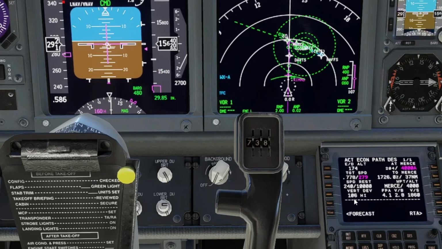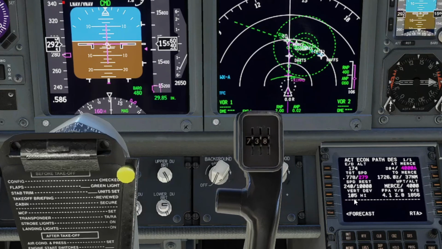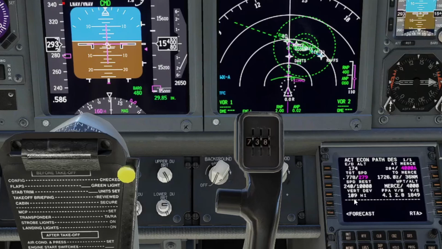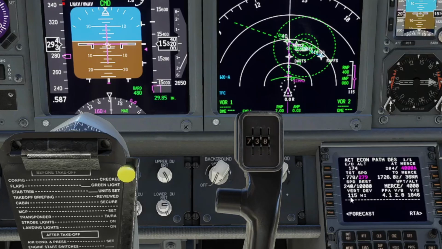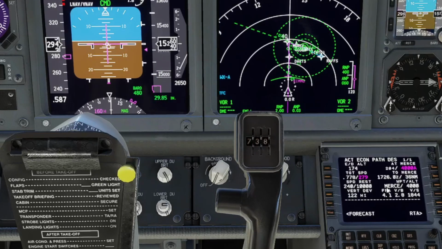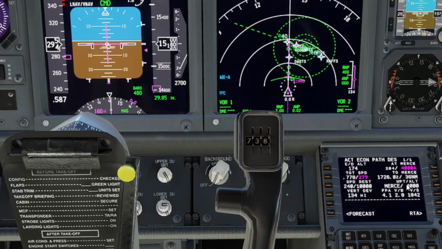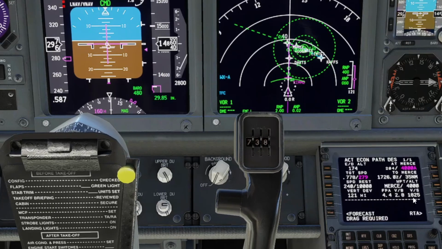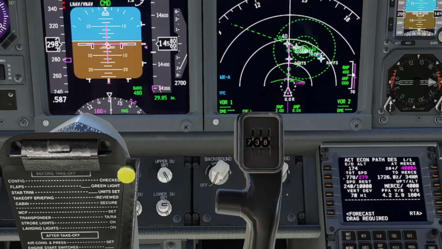So I do encourage you to start to use this, it's a great tool. Say ATC comes along and gives you a waypoint and an altitude that they want you to meet, slap that in there, and you'll be able to answer the question straight away: can we meet that? Now, it's saying drag required. Am I going to pull out the speed brake? No, it's recovering already. Let's just check the speed.